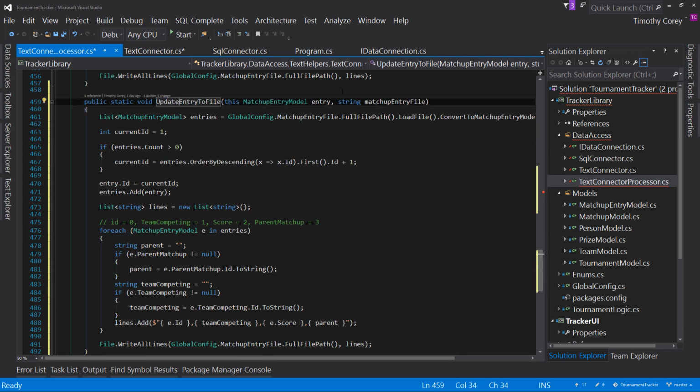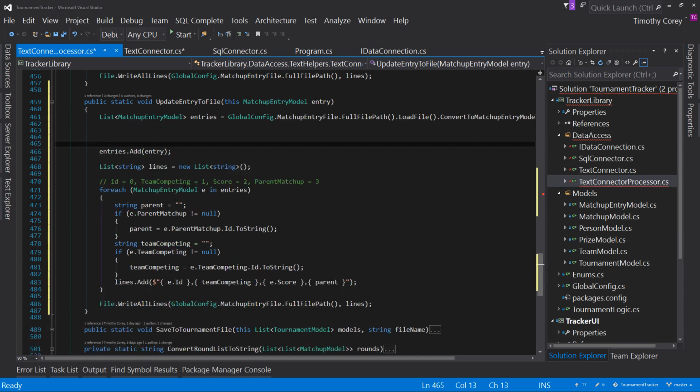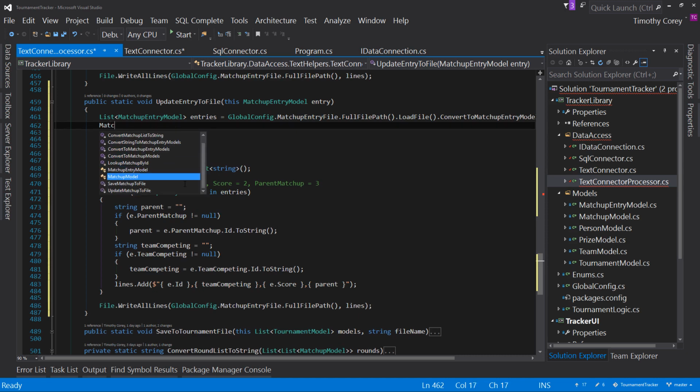And we don't need the file name passed in. We fixed that. So we can call it from the global context or global config. So now this is the same thing. So we'll follow the same pattern. We'll get rid of the ID check. We'll say matchup entry model.